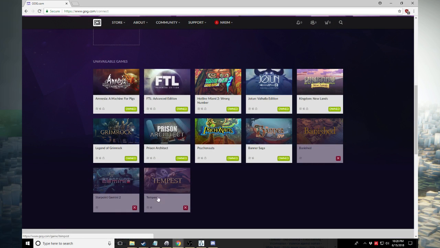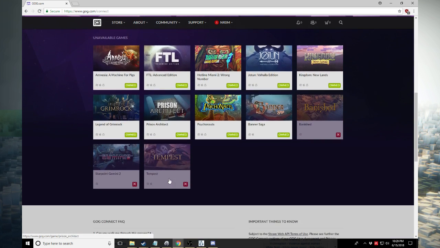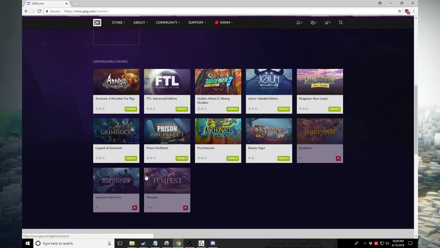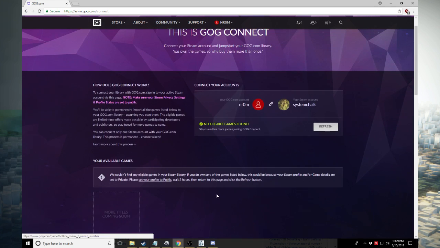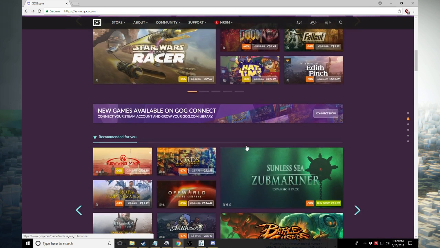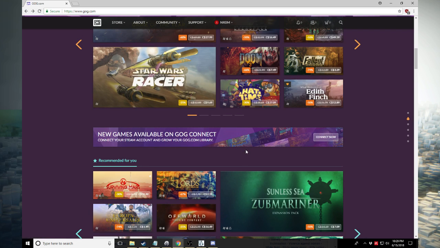Because if you have these games on Steam and you've connected your Steam account, you will also get a GOG copy for free. So if you have Amnesia: A Machine for Pigs, FTL, Hotline Miami, Jotun, Kingdoms, Legend of Grimrock, Prison Architect, Psychonauts, The Banner Saga, Banished, Starpoint Gemini 2, or Tempest, if you own them on Steam, you will get a DRM free copy on GOG.